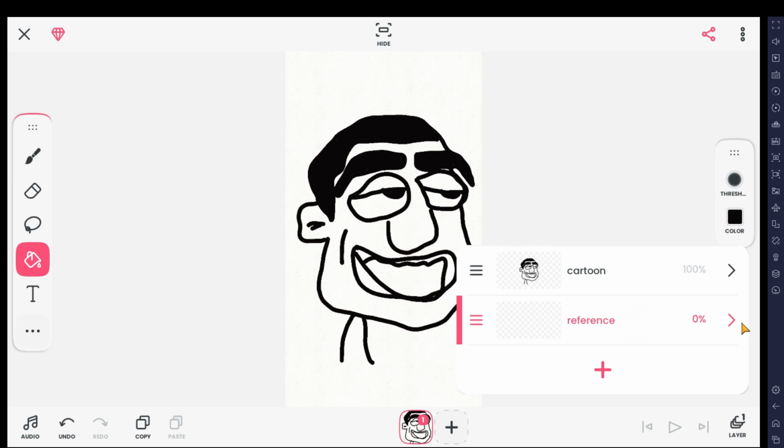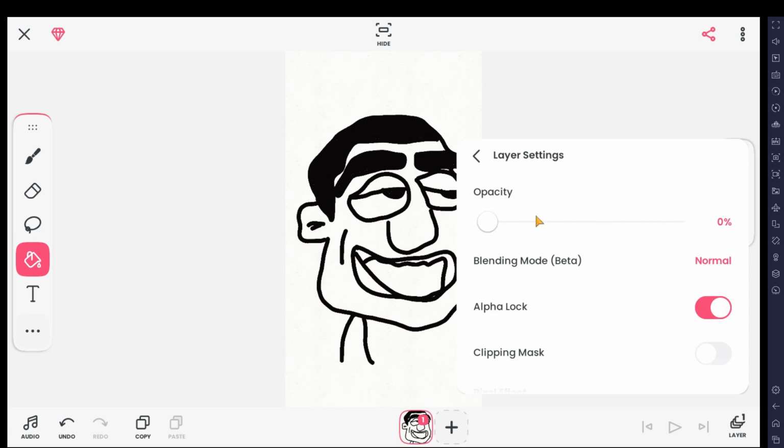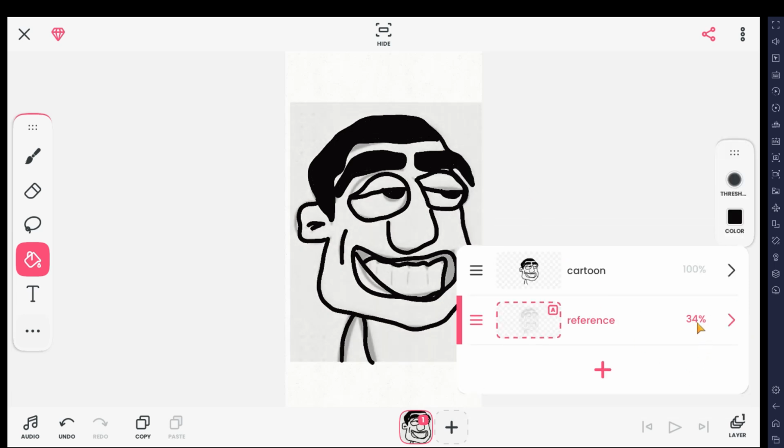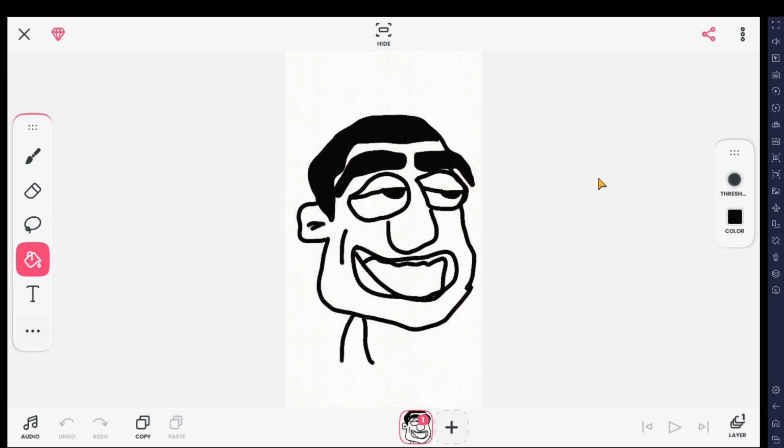To turn it on, let's return this to 30%. You don't have to turn down the opacity, just click on enter. It turns off the reference image. Notice now we have our drawing, which you can go ahead and now start animating.